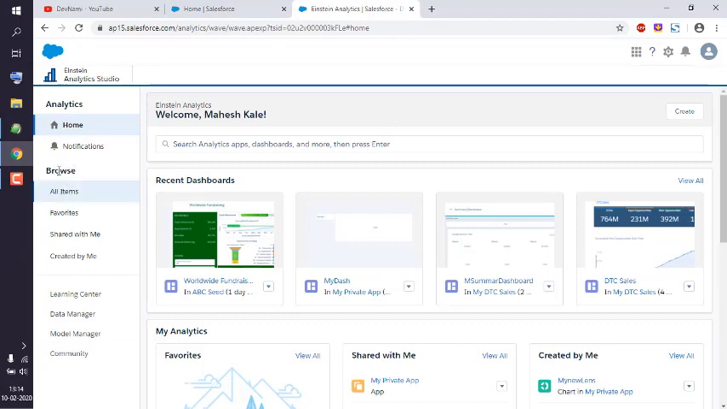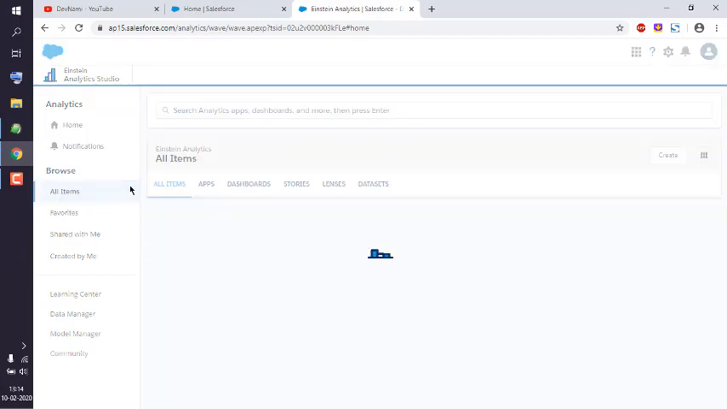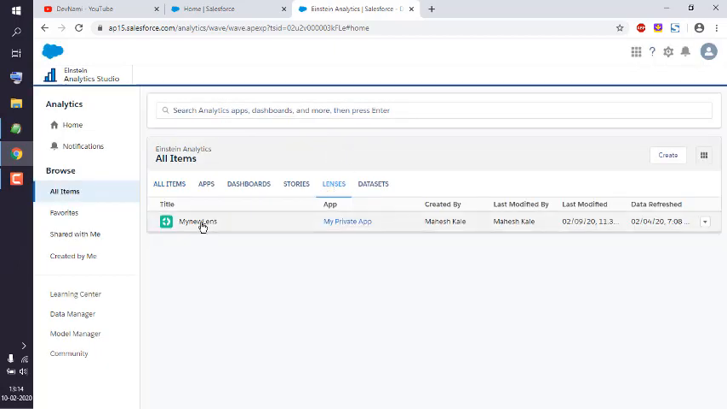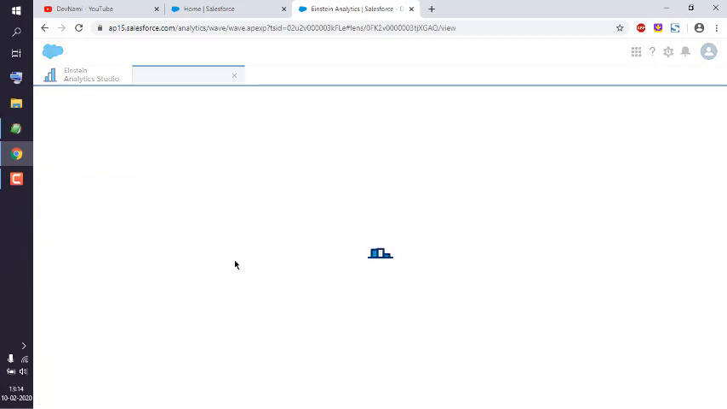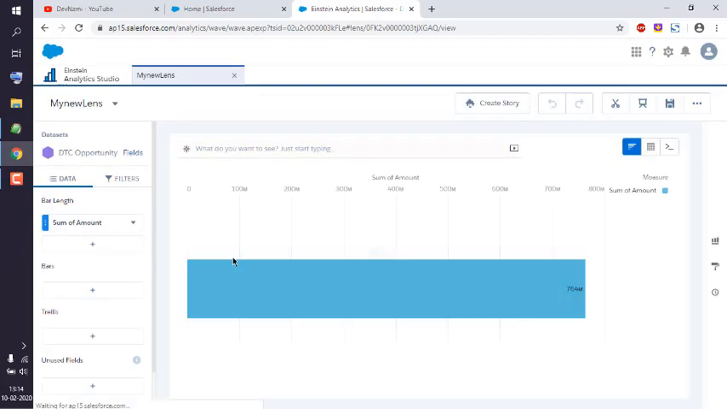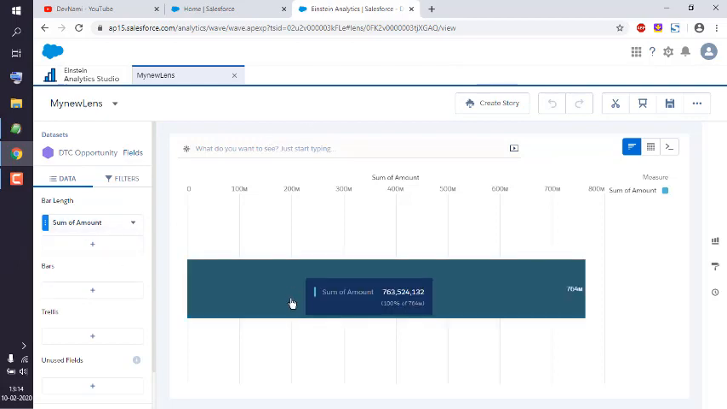Now here we will browse all items. You can check this on the sidebar, and then in the lenses tab you will find this. Okay, then click on my new lens. Okay, now here you see your lens. Currently it shows sum of amount.